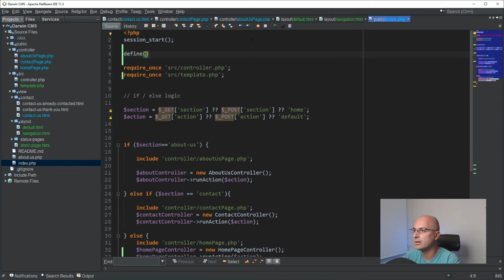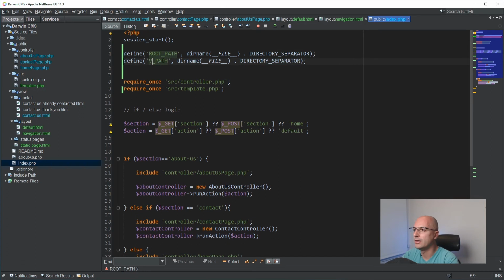So we will define one constant, which will be the root path, and it will be based on the directory of this index file. So it will be the dirname of the __FILE__ constant that we get from PHP itself. Then we can append one directory separator, because in the case of Windows, the directory separator is the backslash, and on Linux and Macintosh it's the forward slash. Then we can even define one view path, for example, which will be derived from the root path and point inside the view folder. Let's add one more directory separator at the end.